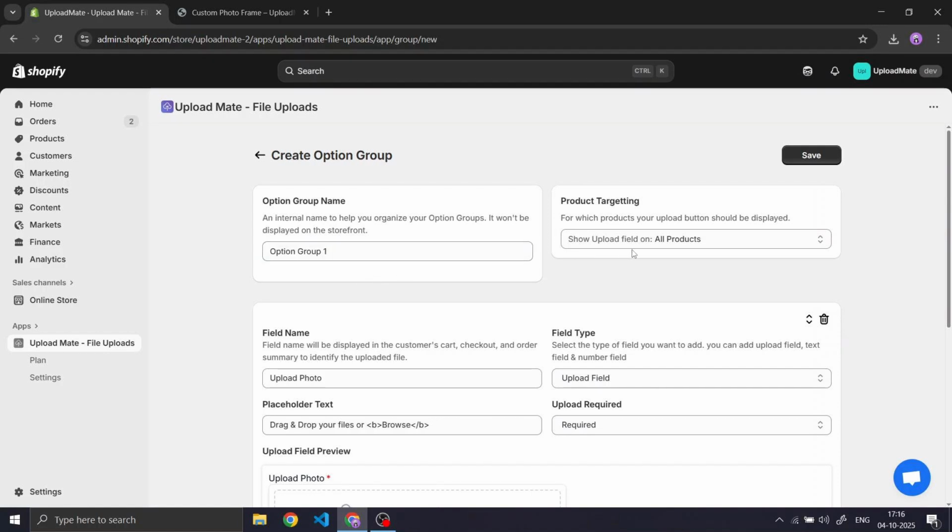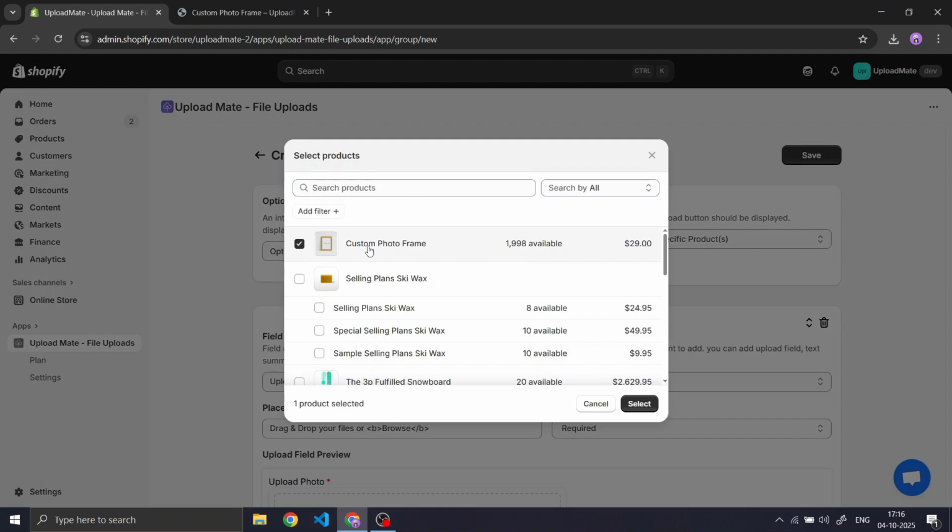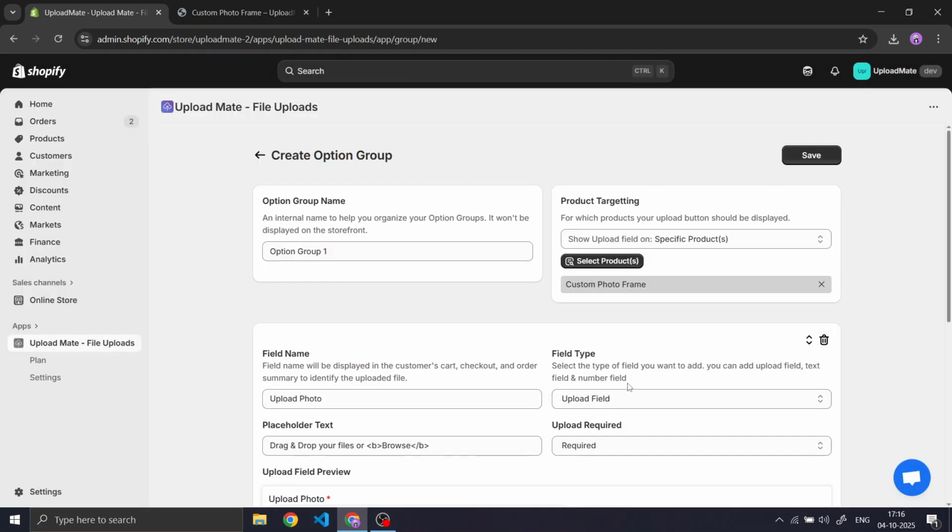Next, choose your product targeting. This decides which products will show your upload or text fields. You can apply it to all products or select specific products.